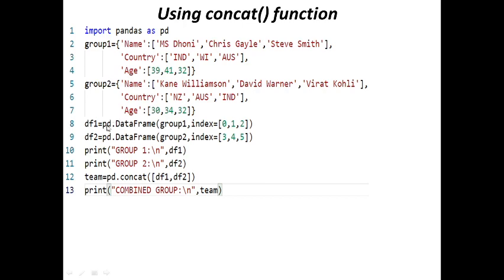Here we are creating a data frame from a dictionary. We are passing group 1. Group 1 is dictionary 1, right? And we are specifying the index value explicitly. You know how to specify index values. We need to pass the index parameter and then we pass index values. For the second data frame, index values are 3, 4, 5, and then we are printing the values of df1 and df2.